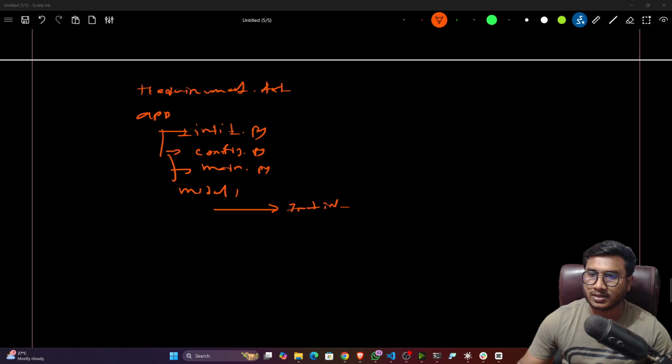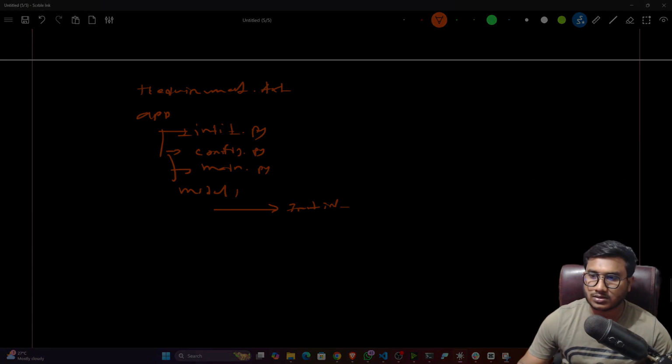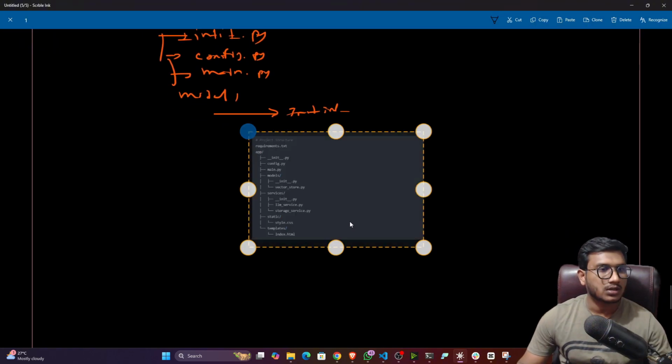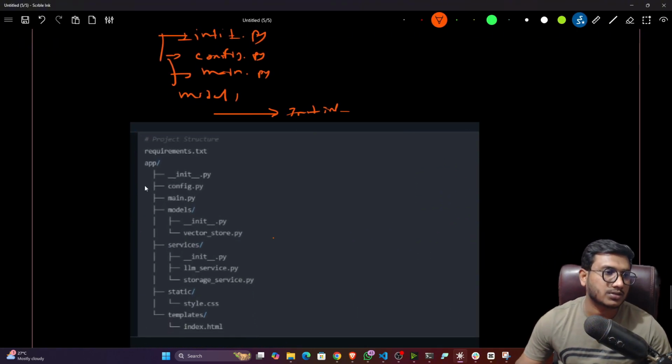I already created an image. This is how your folder structure looks, guys. So in the app folder you can see init, config, main, models. Then inside models we have init, vector store service, init, LLM service, storage service. Then static, style, template, index.html.